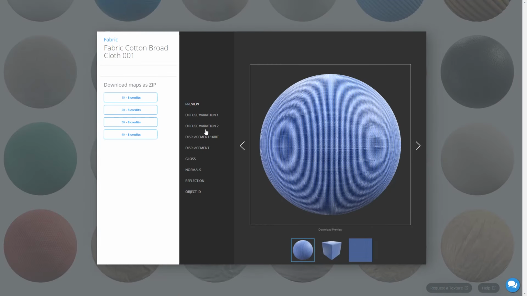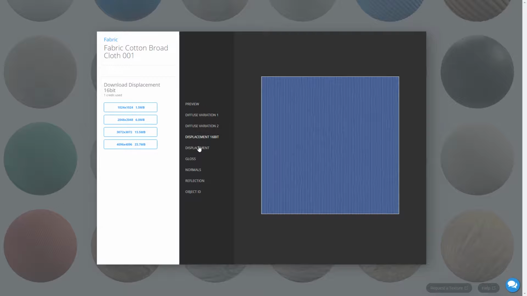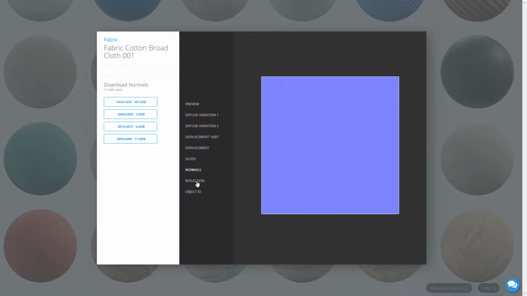And as with all our materials, they're provided in simple diffuse, normal, displacement, and glossy maps, which can be used in any 3D software.